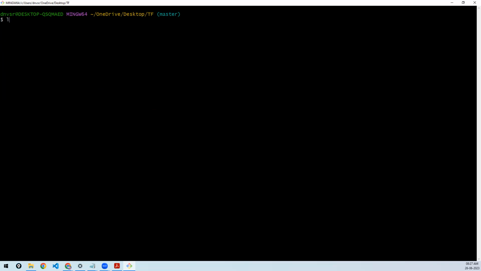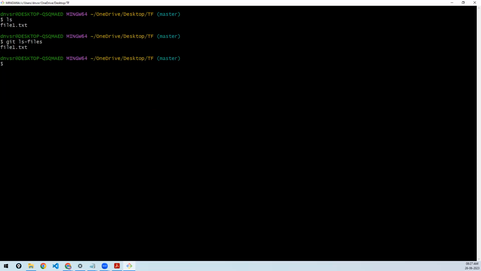Yes, Preeti. See, ls is again a Linux command. ls will show you the list of the files in this particular folder. There is another command, git ls-files. Git ls-files will show you files in the local repository. See, TF folder is the local repository. The CMTF folder is the working directory, right?